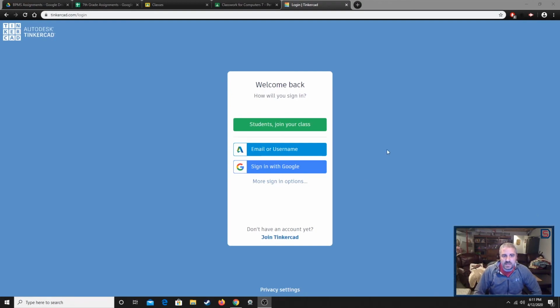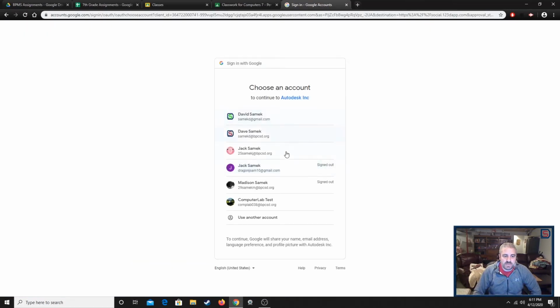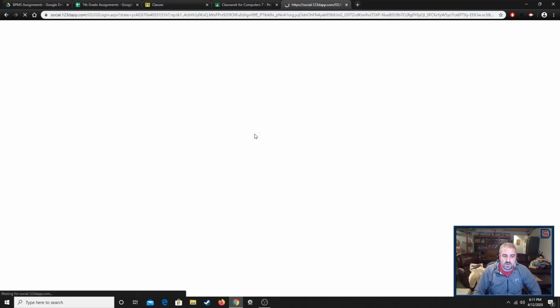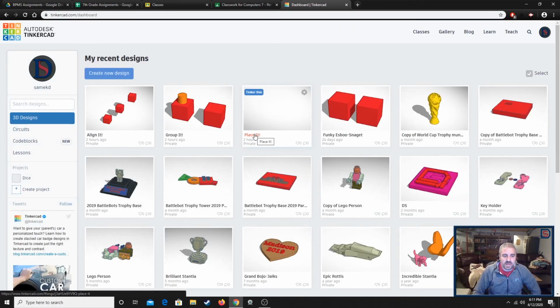So I clicked on the link and it brings you to the login screen. On the login screen, you're going to see a button that says sign in with Google. We want to use our Google account when we sign in. So I'm going to click on sign in with Google. And then it may pop up with some different names on here. You're going to click on your account if you need to, and that should sign you into the Tinkercad website.